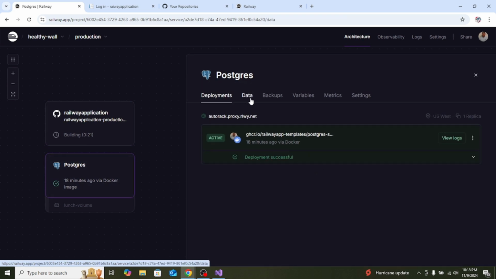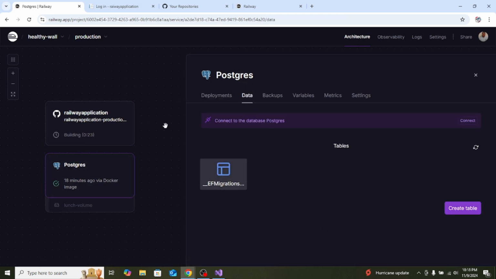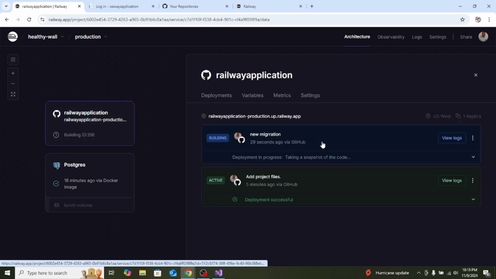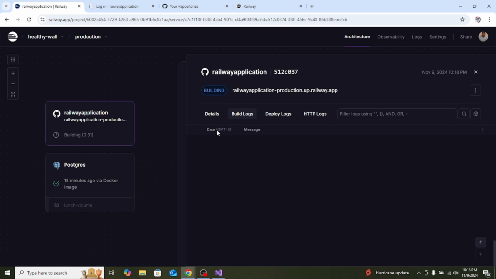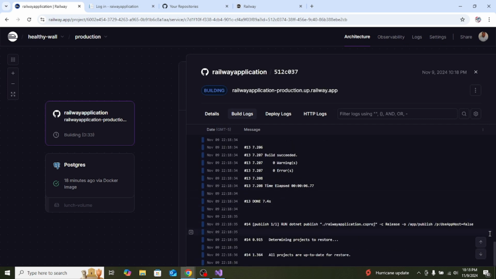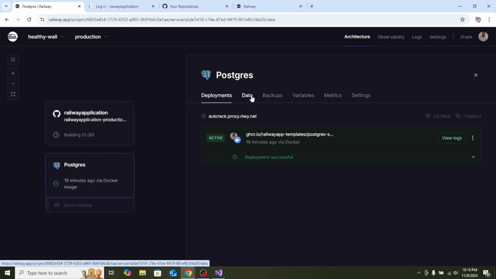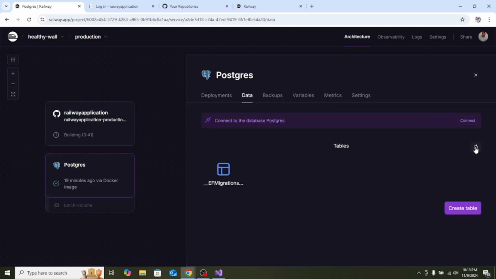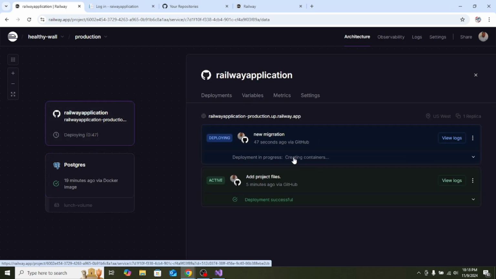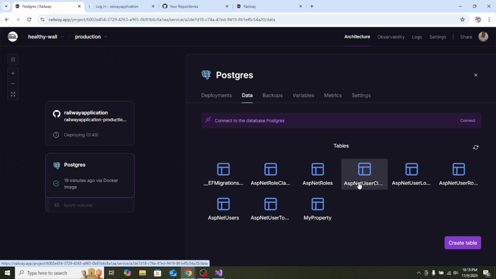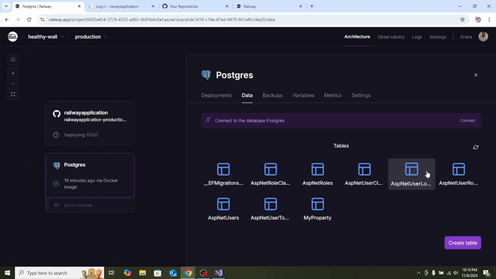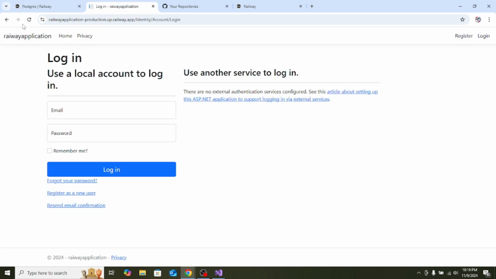All right, so let's see if we get a data table now. See if we get a table. It's building. Okay, success. We don't have any errors. Let's see if we get the tables. Come on, tables. No tables yet. Creating container. Oh, there is a table. See, the tables are there. Okay, cool. So now once the application works, let me reload this here.